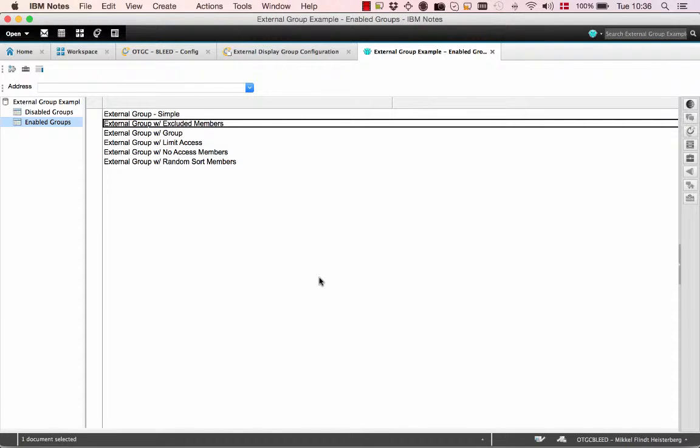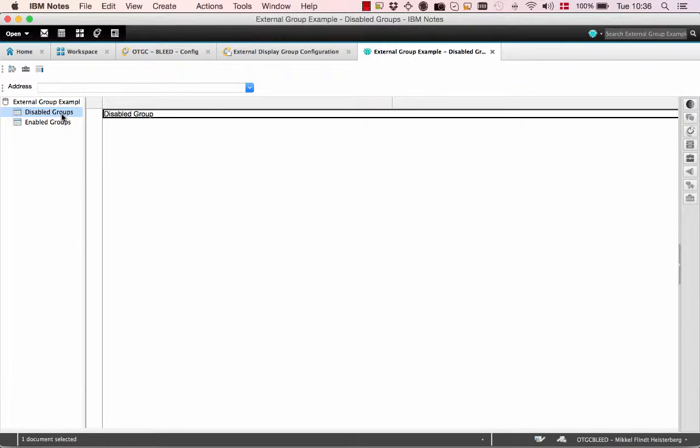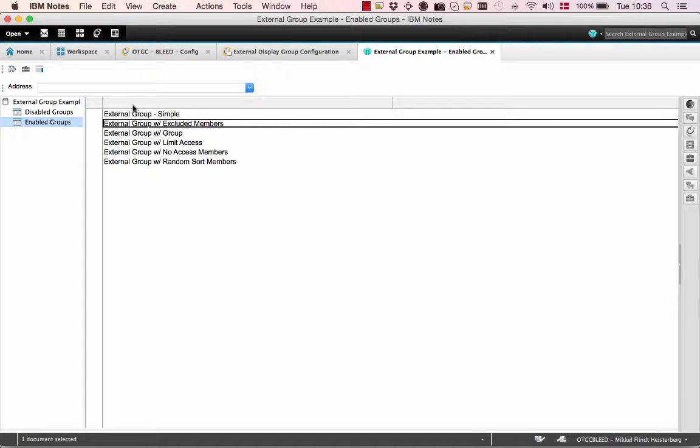This is a very simple database. It has two views. It has a view with all the enabled groups. That was the view that I pointed to from my configuration within OnTime, and then I have a view of disabled groups. So this is just here to make sure that when we bring our groups into OnTime, we should not see this disabled group show up within OnTime.